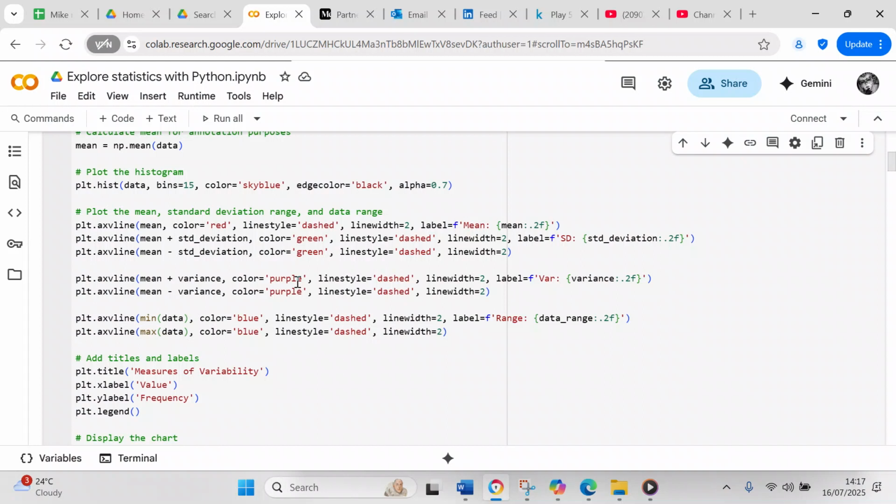So now we're also going to put the variance line in there. So plt.axvline(mean + variance, color='purple', linestyle='dashed', linewidth=2, label='Variance'). And plt.axvline(mean - variance, color='purple', linestyle='dashed', linewidth=2). And then we're going to calculate the minimum and the maximum data points, which is going to be your range.